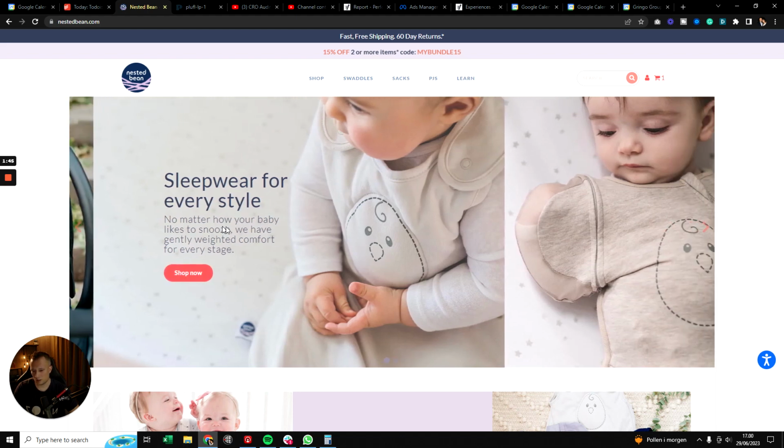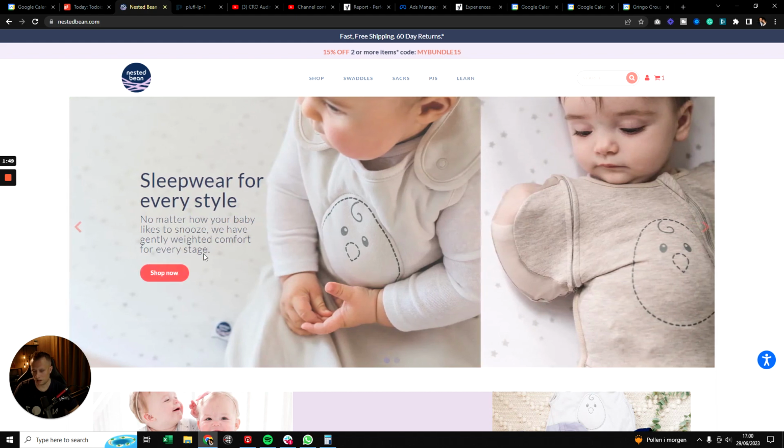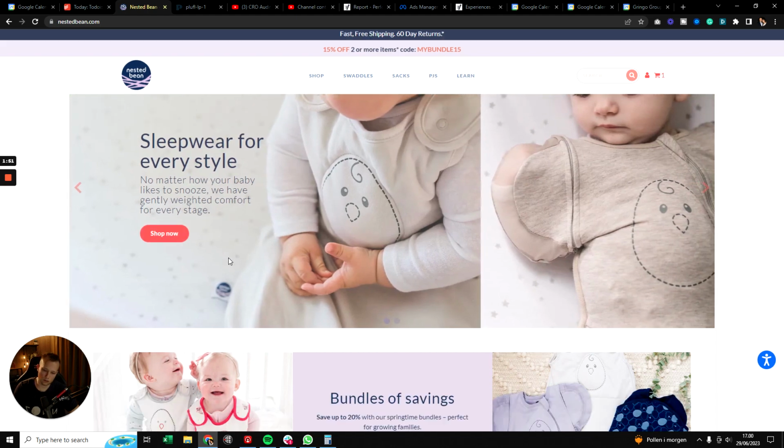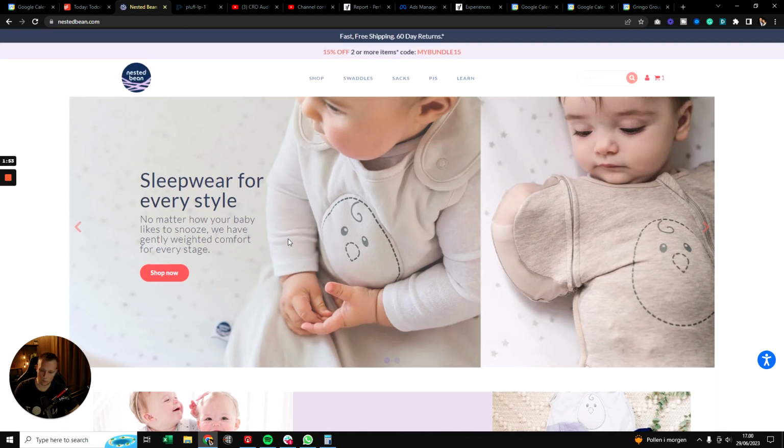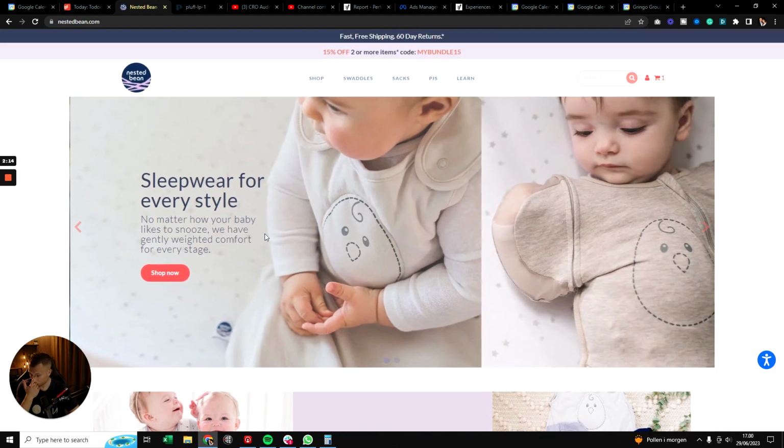Sleepwear for every style. No matter how your baby likes to snooze, we have gently weighted comfort for every stage. So that can be good, but I'd love for you to experiment with different text here, maybe simplifying it, make it a little bit easier so you don't have to read so much, because you have to consider, people have 3 seconds to consider if they want to go back or keep going. So dialing it down a little bit would probably help you, and maybe a bigger button and then just a huge headline instead. So something to consider as well.